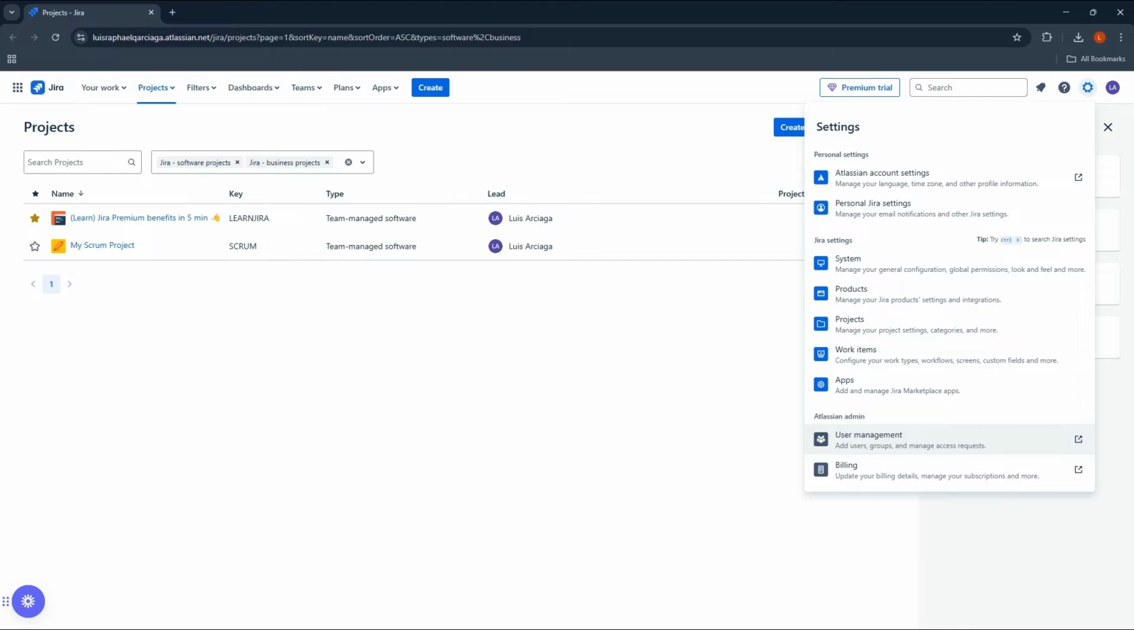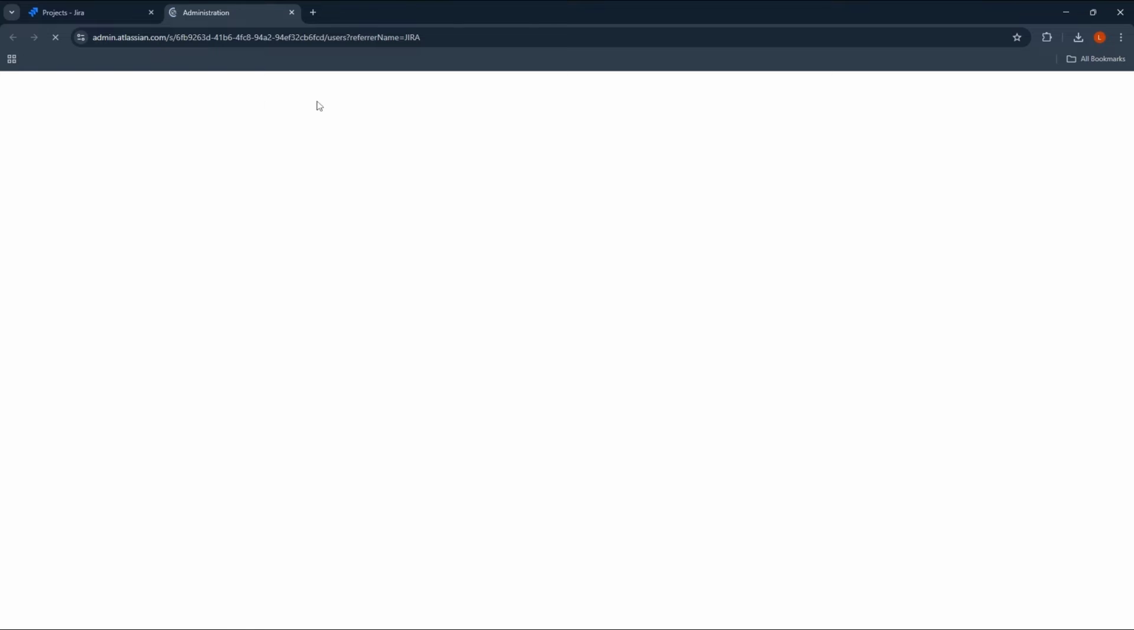Step 1. Installing Tempo Timesheets in Jira. Before you can start using Tempo Timesheets, you need to install it in your Jira instance. Here's how to do it. 1. Access Jira admin settings. Open Jira and go to the Jira administration section by clicking the gear icon in the top right corner.